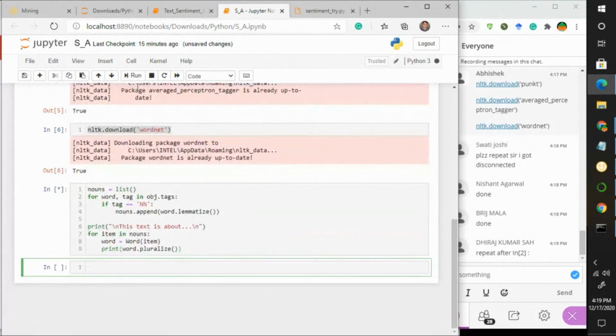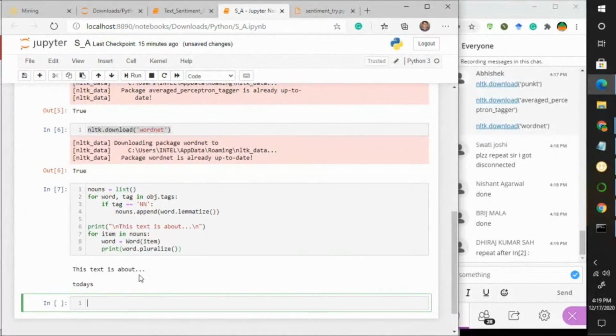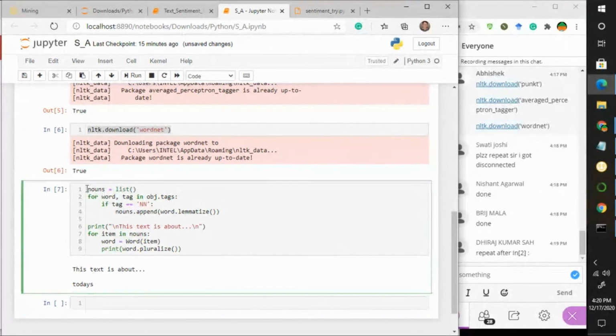So you can see that this text is about 2 days, so we are talking about 2 days, and its subjectivity is displayed right here. Okay, so what are we going to do in this particular line of code? Let's understand first. First we are using an empty list. We have created a list which is empty, and the name of the list is nouns. We have to extract the keywords, and those keywords are going to be placed in this nouns variable.